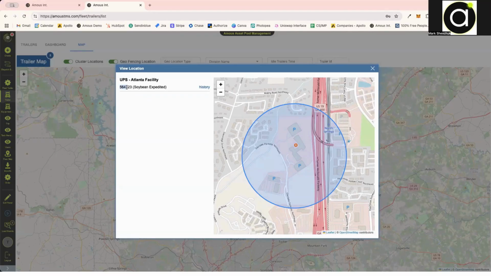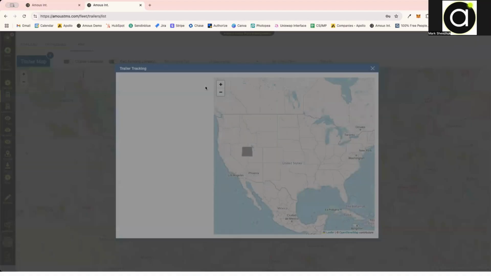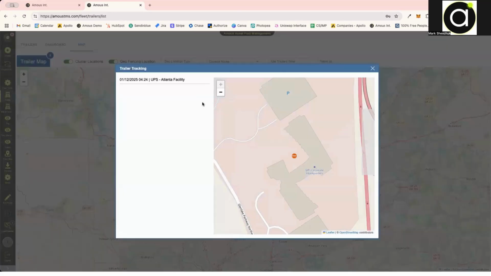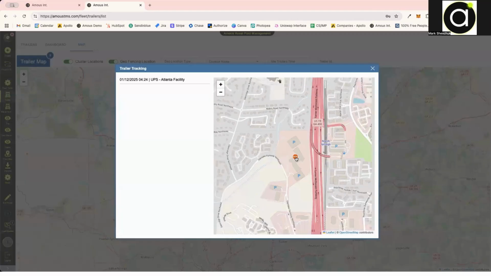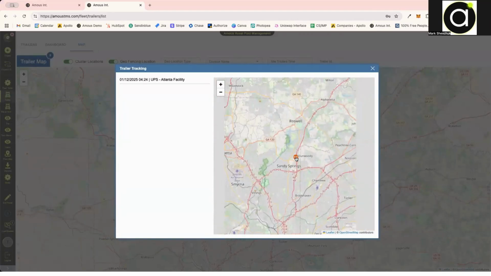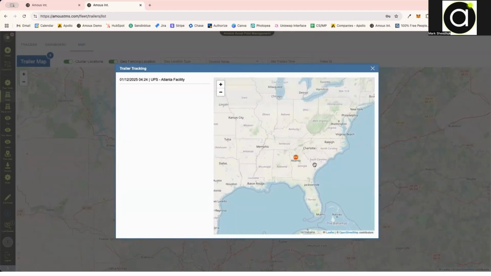Currently, I have this trailer number from Soybean Expedited. And if I click on history, obviously this is going to be test data, but it would tell you the exact track that trailer has taken in the last 6 months. So if I would scroll out, it would show me the lines of all of the movements and all of the updates that I received about the trailer.